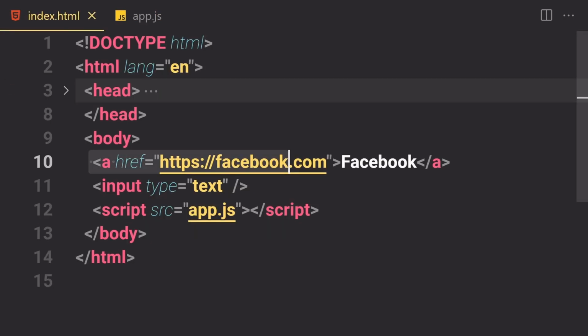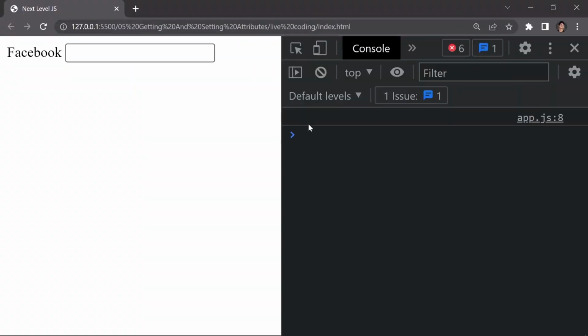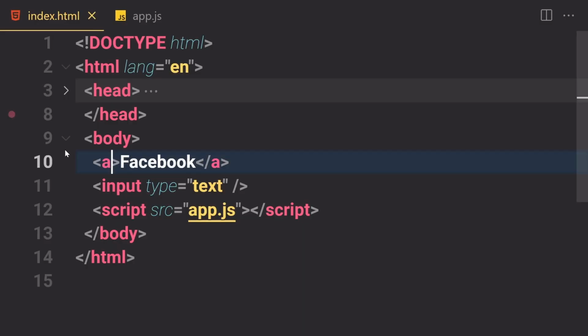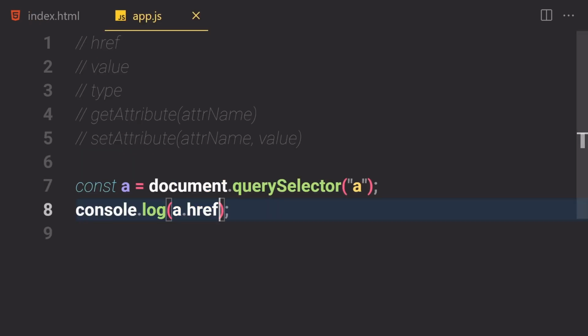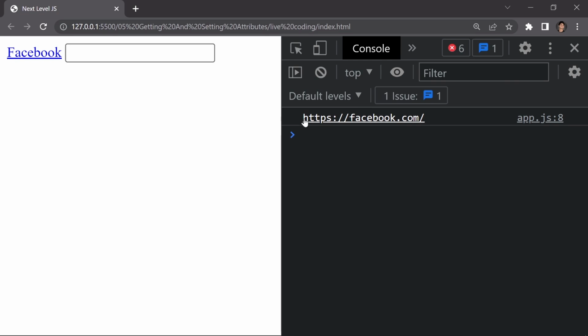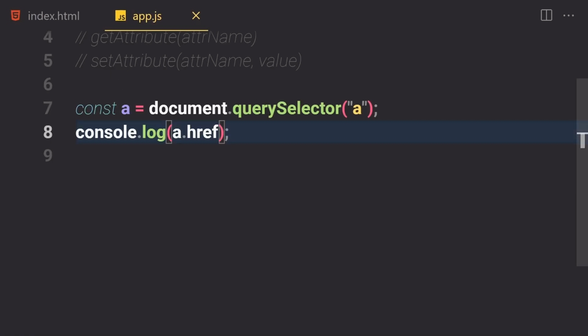But if you don't have the value of that href, so let me just cut that from here, save it, it will not give us anything right here because we don't have that href. I'm going to paste it one more time. So we do have this href value of just facebook.com, so that's why we are getting this href value right here. Alright, so that is the first thing.